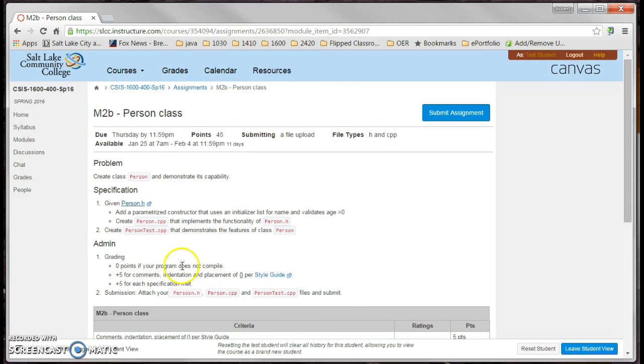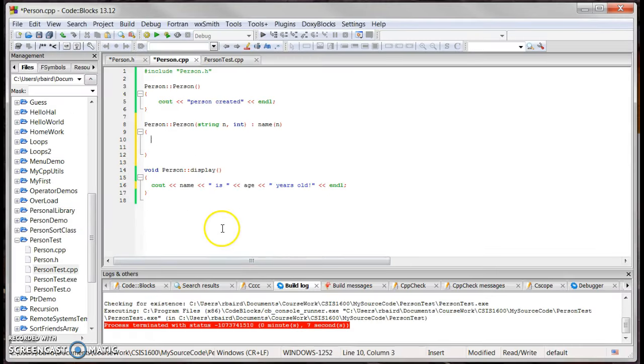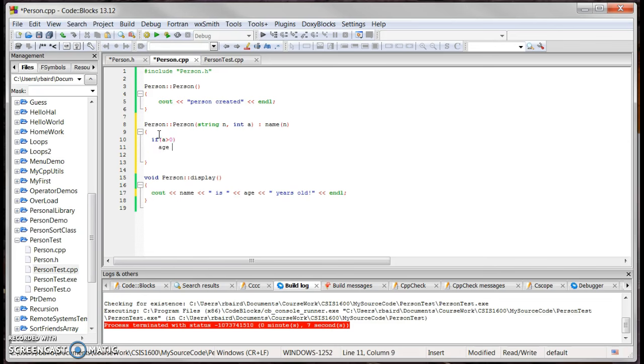If we come back over here to the project, it says we also want this parameterized constructor to validate ages greater than 0. So what that means is, we want to make sure that whatever value we pass in for age, and we'll store that in the parameter variable a, we want to assign age to a only if a is greater than 0. So we're going to say if a is greater than 0, age gets assigned the value of the parameter variable a. Otherwise, age simply gets assigned the value 1.